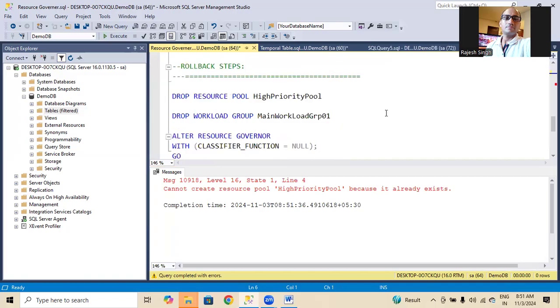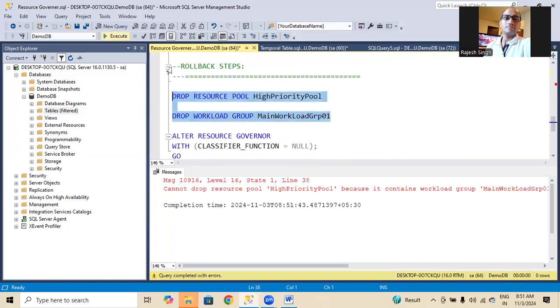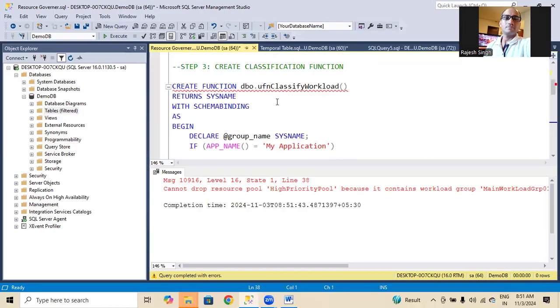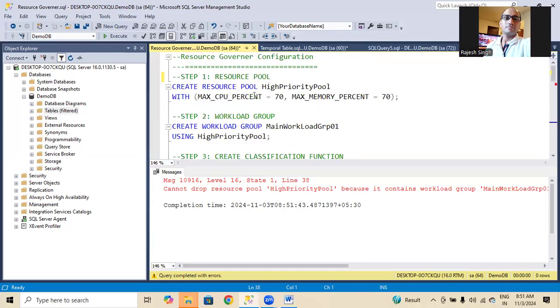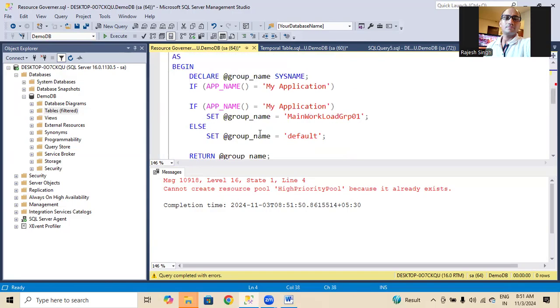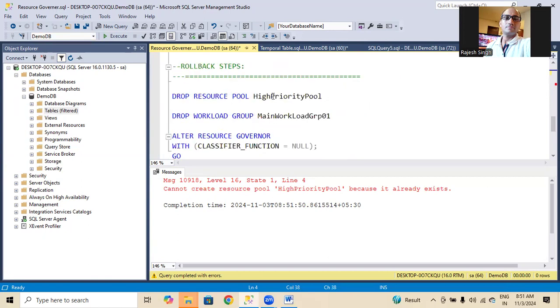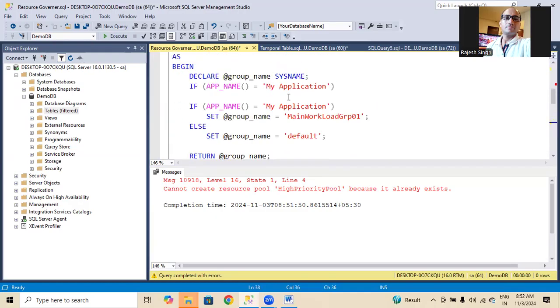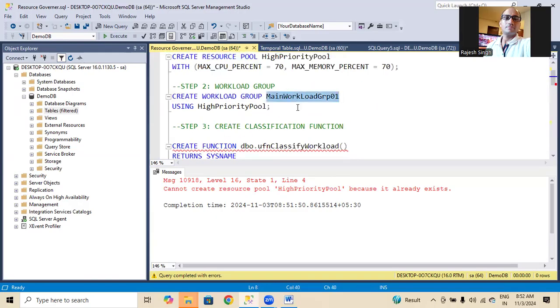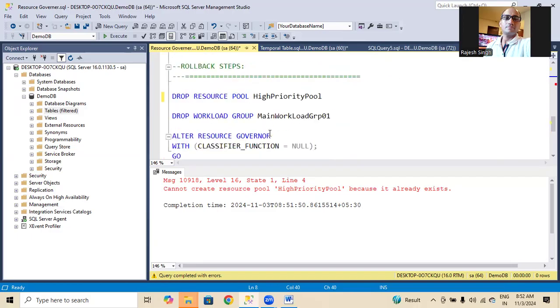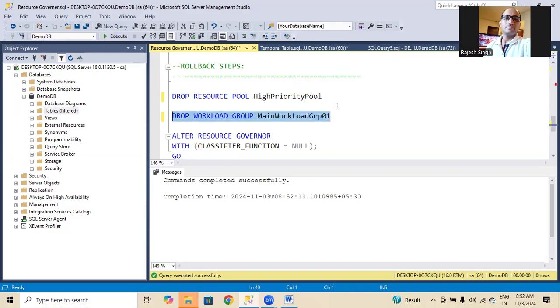So let me roll back. I already created it, and I tested this part yesterday. Okay. This resource pool cannot be created because it already exists, so let me drop this pool. And before that, when we go for the rollback, first you have to drop the workload. If you do not drop it, then you will not be able to drop your resource pool here.